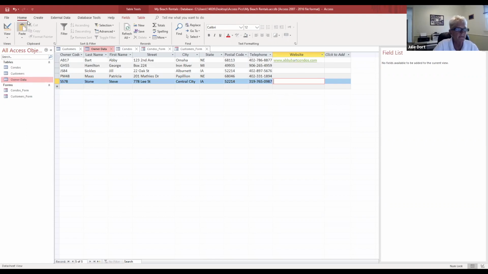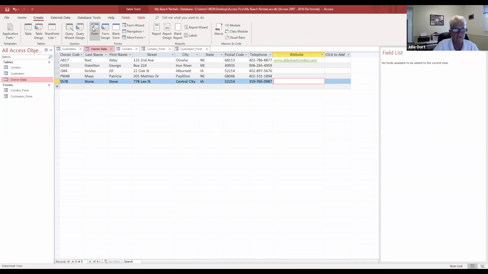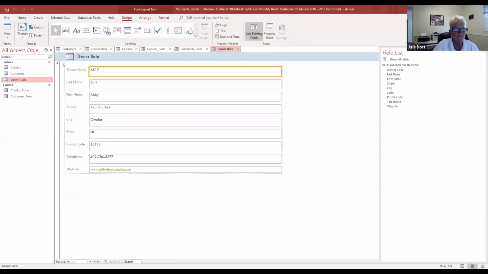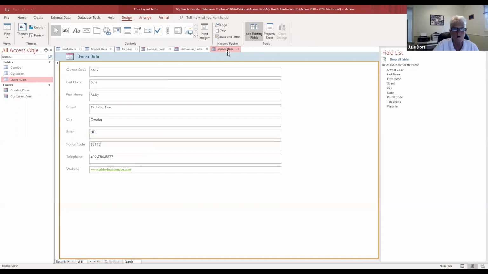Let's go ahead and go back over to create, and we'll create a form for the owner data. So you can see that all of that is here. All of my 5 owners are present and accounted for. I only had the one website. So now I have a form for all 3 of my tables. I have 3 forms that I've created. So let's go ahead and save that. So we'll just call that owner form and click on OK.